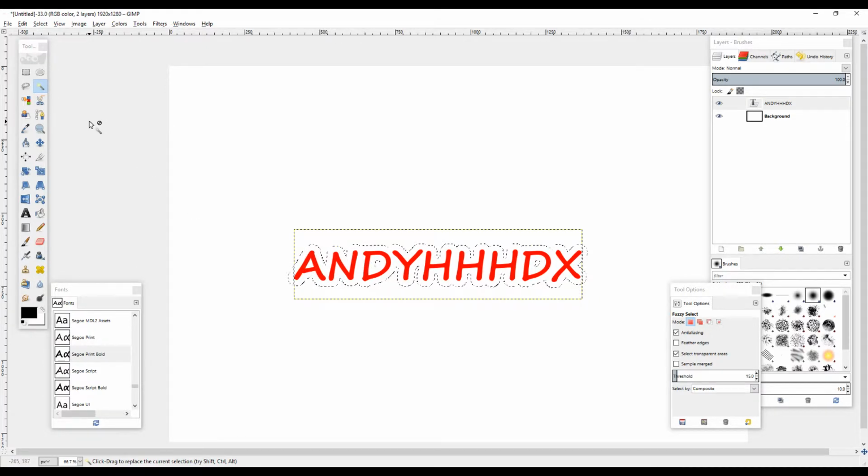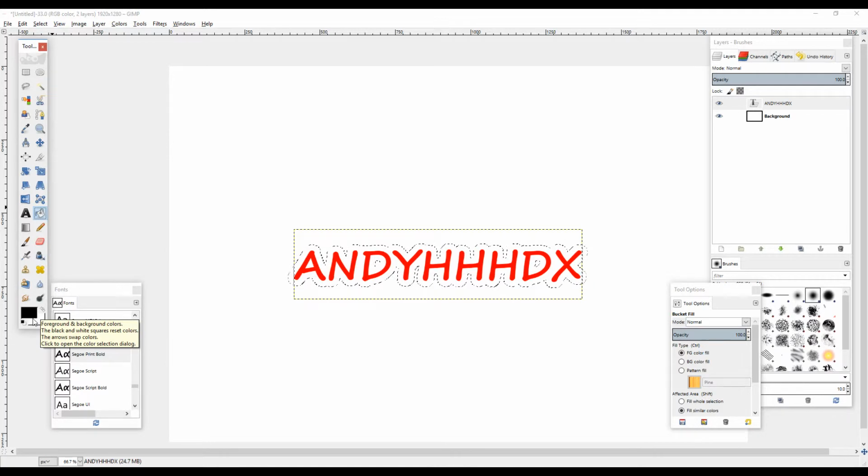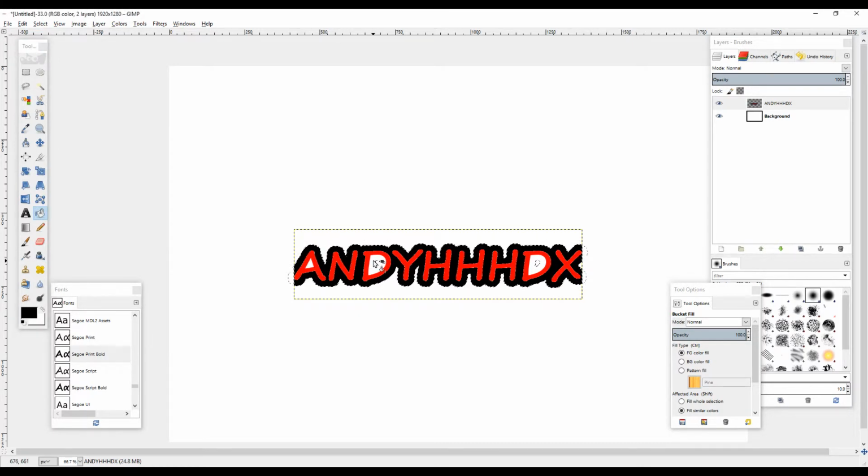So what we'll do is we go down to the bucket fill tool. We'll select a colour, we'll leave it on black. We will click in between the red and the dotted line. And that is a very easy way to make your text stand out.